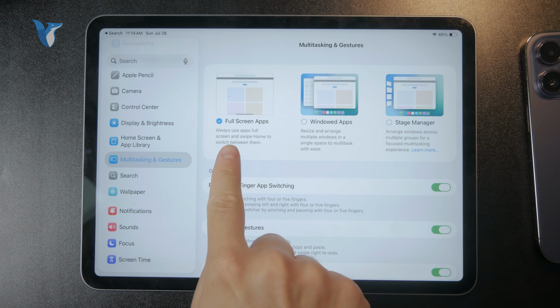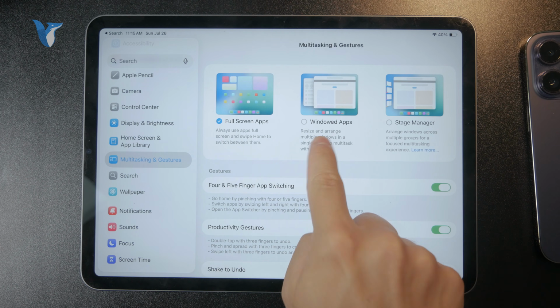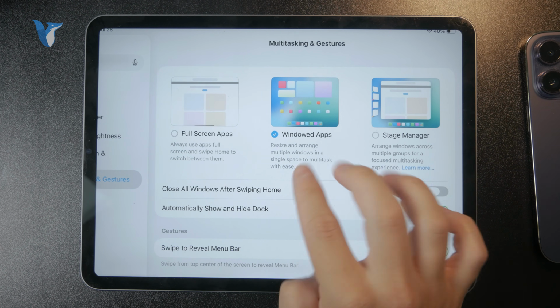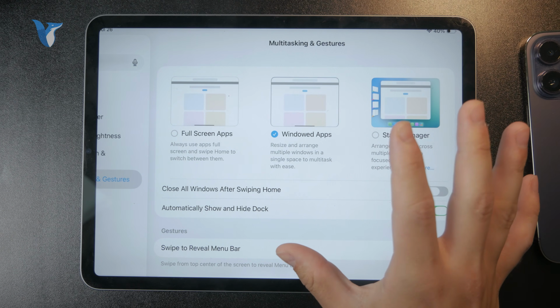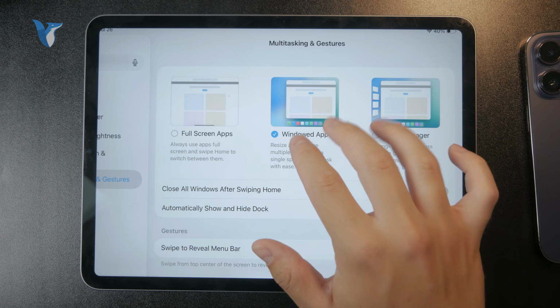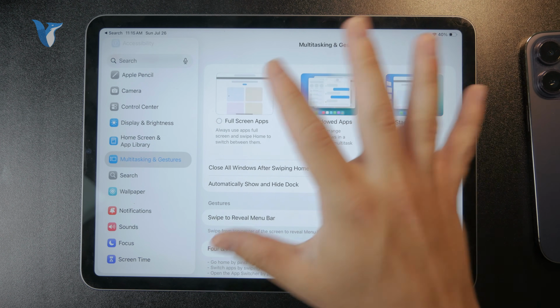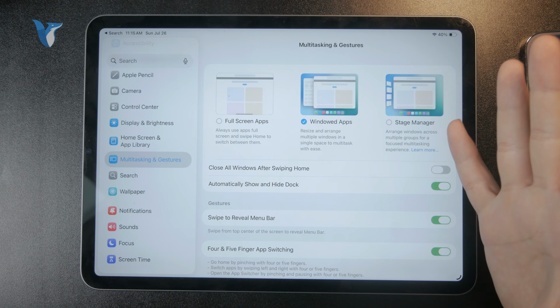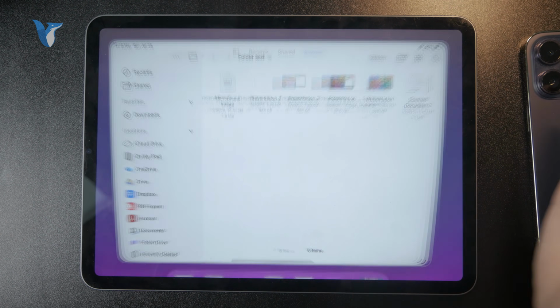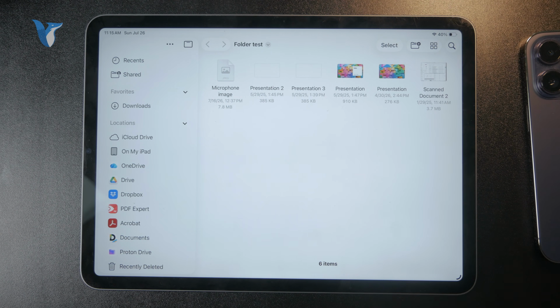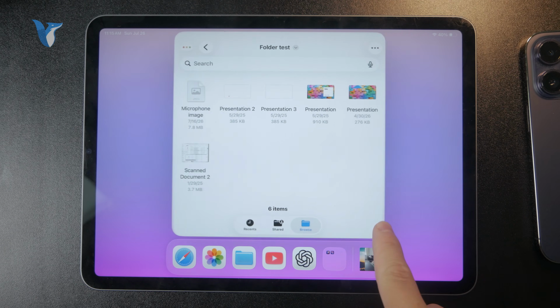But you can also switch from the full screen mode to the windowed apps. And this gets very interesting because this is now technically the desktop mode. You can see now that we still have the app in full screen, right? For example, the Files app is in full screen, but right now we have the controller in the bottom right corner, which I can grab and resize the window.